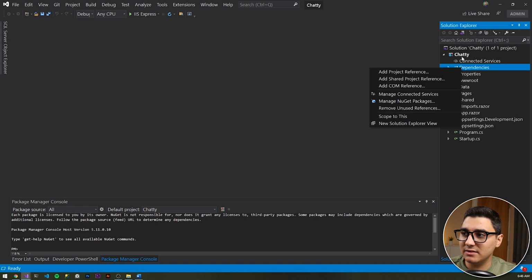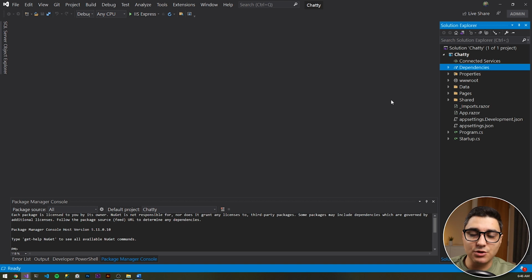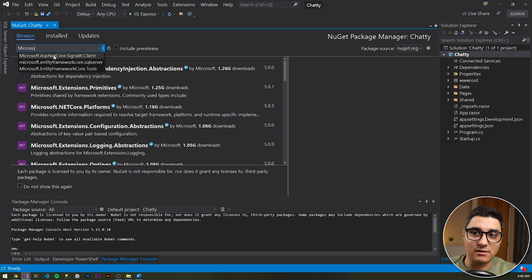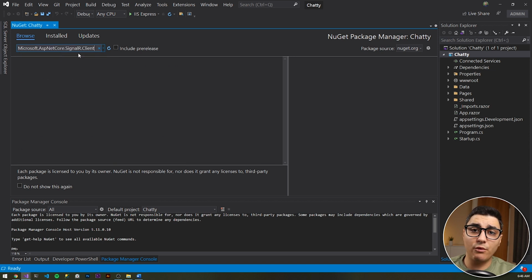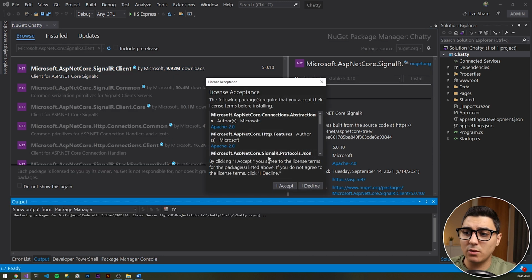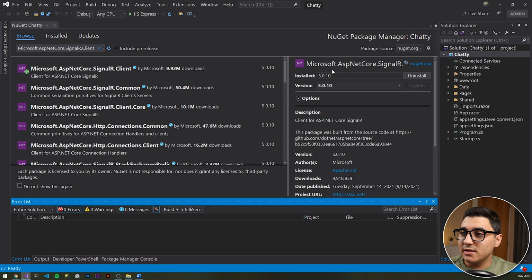If we right click on the dependencies, so this is the project, right click on the dependencies, manage NuGet packages, just make sure that the package source is nuget.org, and then in the browse we need to type in microsoft.aspnetcore.signalr.client. Don't worry, I'll link you up in the description with this package. Latest stable version is 5.0.10 at the time of recording this video, and click install, accept the licenses, and we're good to go.